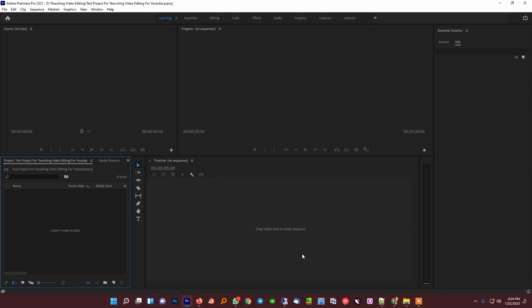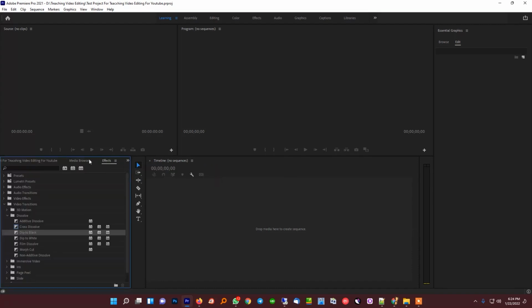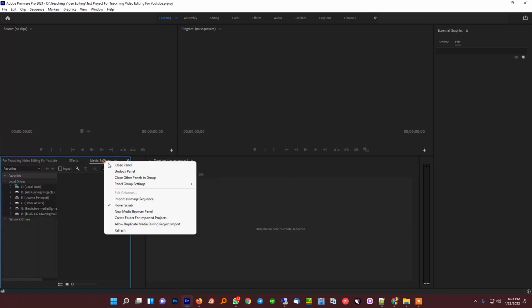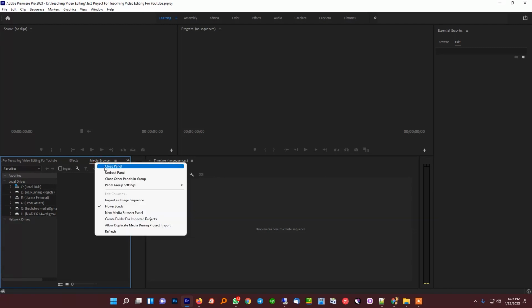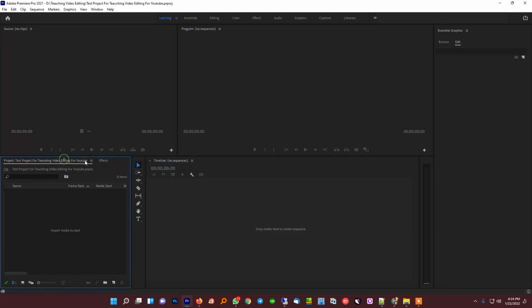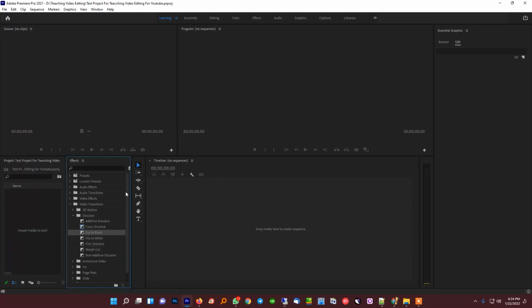Alright, so let me clarify the outlook of the software. So there are a few windows, as you can see. This is the source window, this is the program window, this is the essential graphics panel, this is the timeline panel or window. Here you can see some tools. Here is the project window, here is the effects window, and I'm going to close the media browser window so we don't need that window much often.